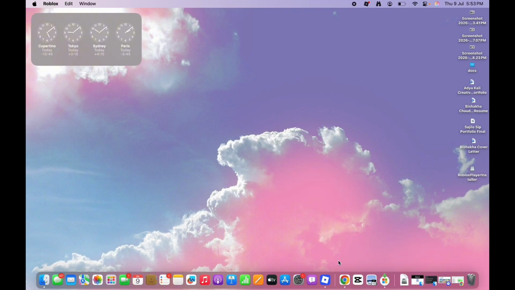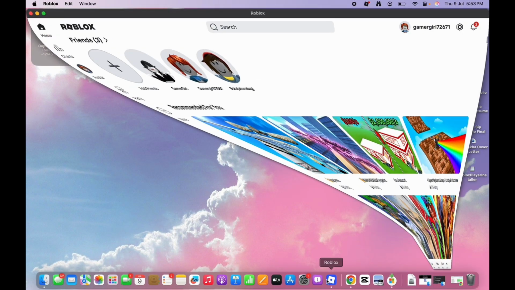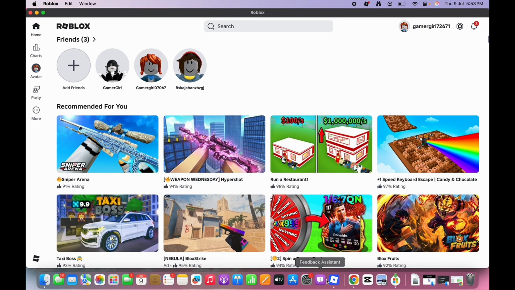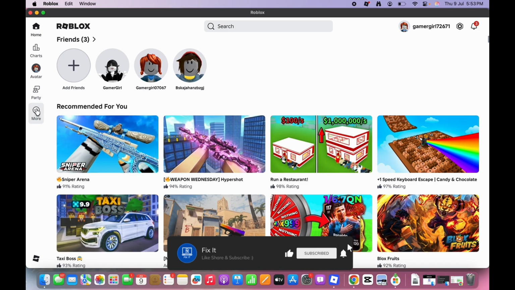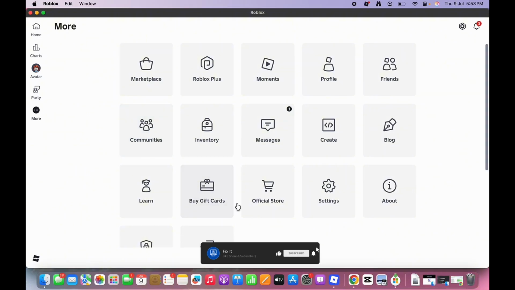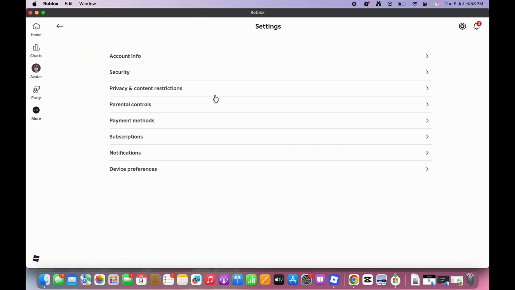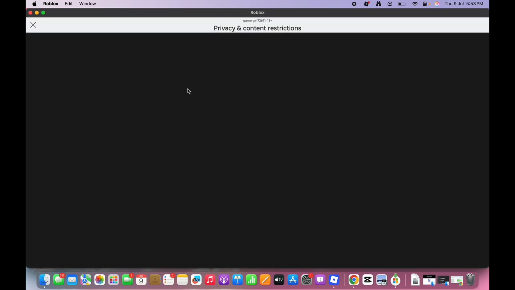Firstly, go ahead and open Roblox on your device, or you can also open the web version of Roblox. Once opened, simply tap on the More option on the left side toolbar and then tap on the Settings option you see there. Now, in Settings, you will see the option for privacy and content restrictions. So tap on this particular option and simply wait for the page to load.